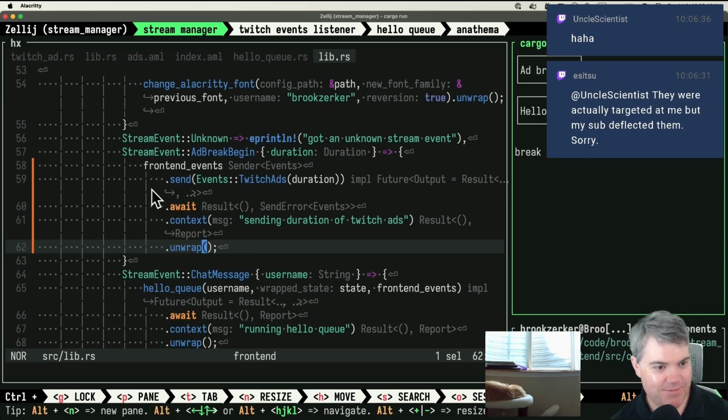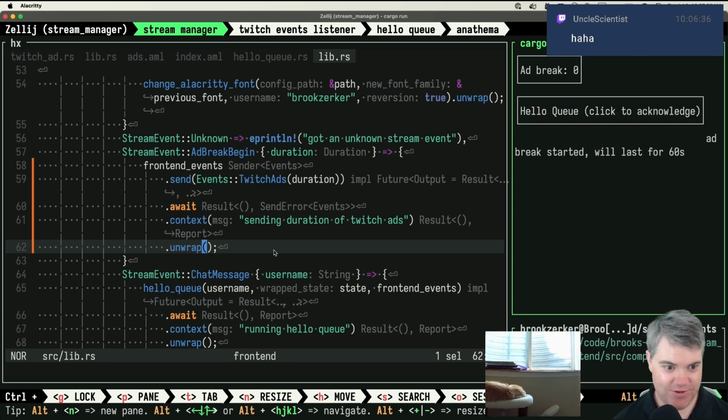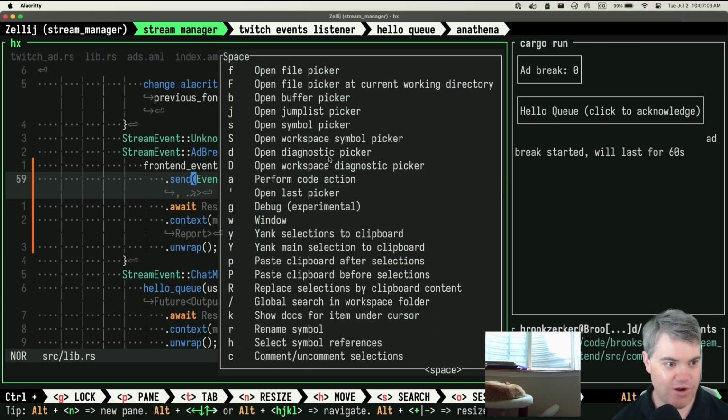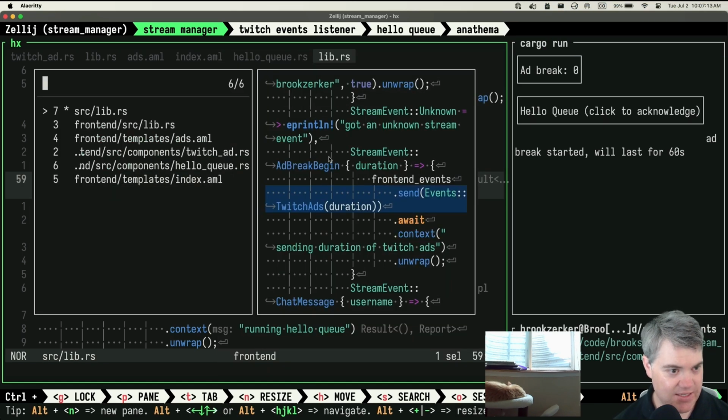Okay, so I wasn't apparently sending the event from the stream manager to the front end. So now we'll get this to the front end. Now theoretically it should work, but I don't want to write ads for you. So instead, while we wait for another 16 minutes and 40 seconds, we're going to work on the template.